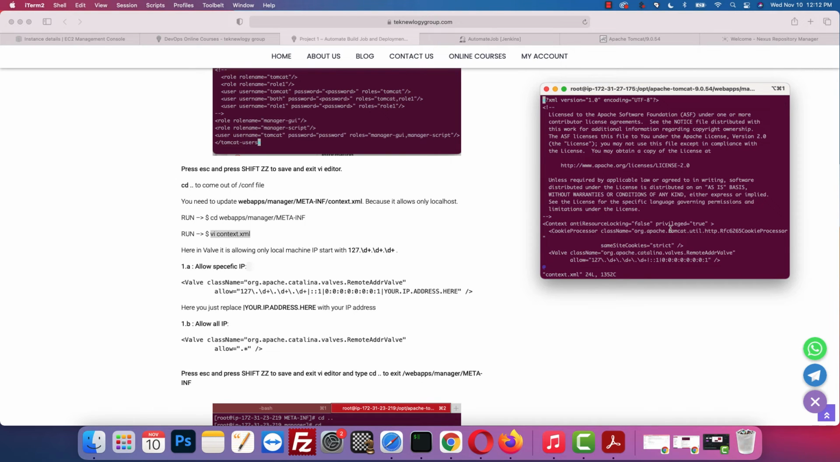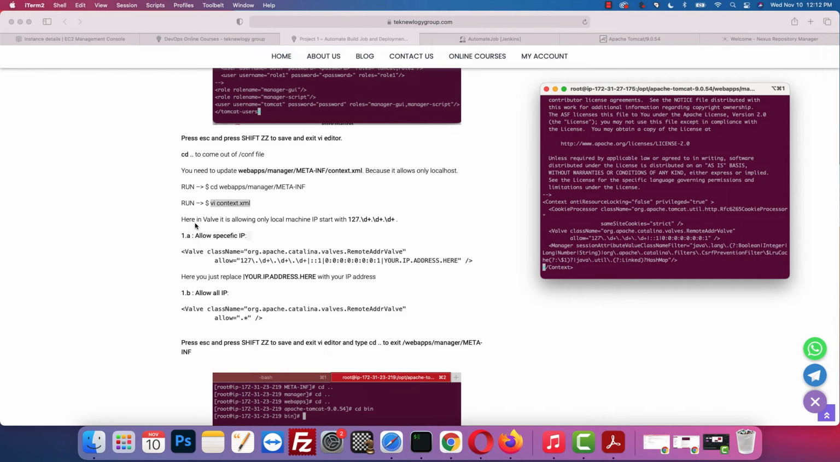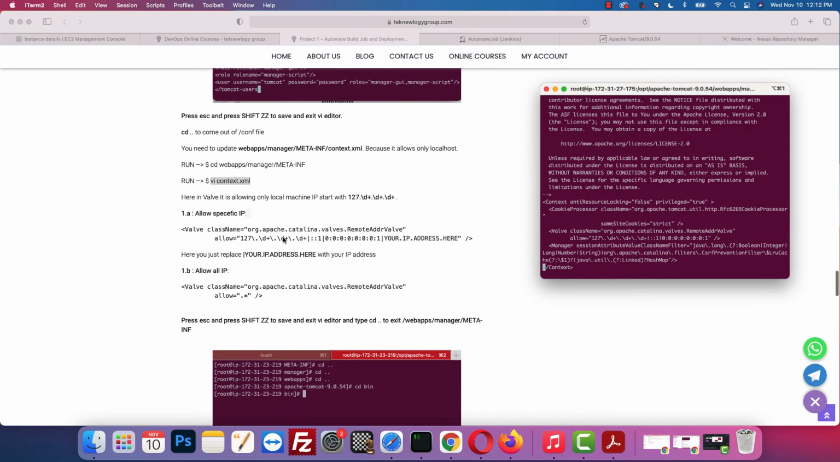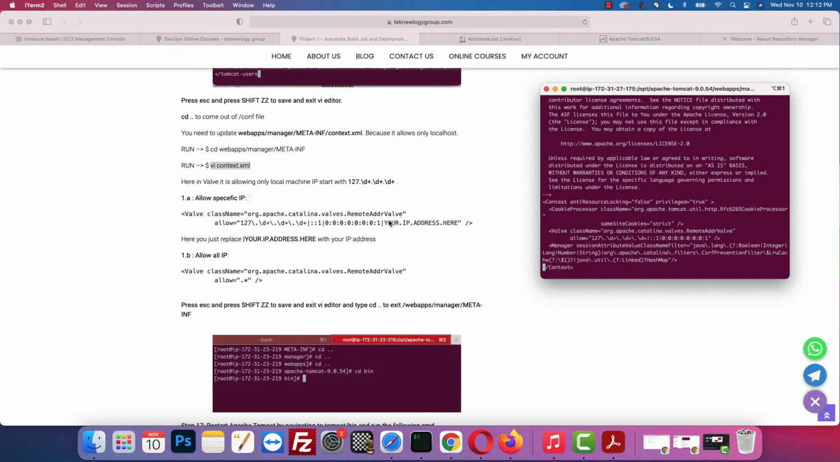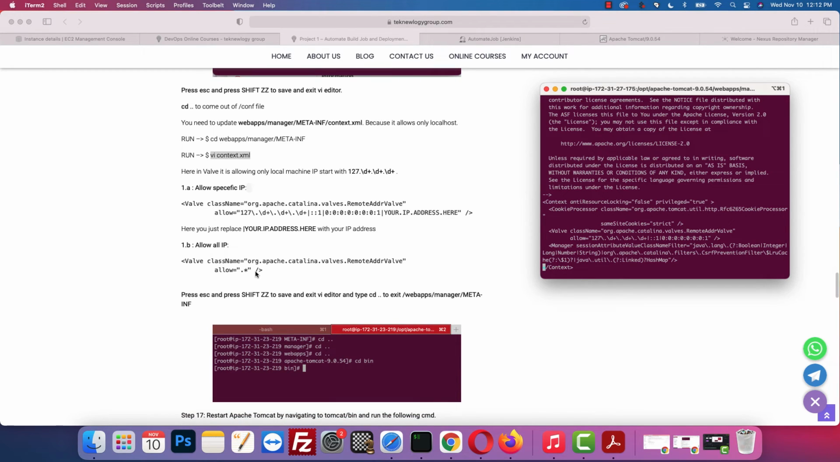So the next thing we need to do is to go all the way down, just as you can see right here. Here in Valve, it is allowing only local machine IP starting with 127 and all that. So if you want to allow a certain IP like your Jenkins IP you can add that right here. But to allow all IP right now, let's add this value to allow all. But just in case, in a real-time scenario where you try to secure your Tomcat, you can just come right here, copy the IP of your Jenkins and paste right here.